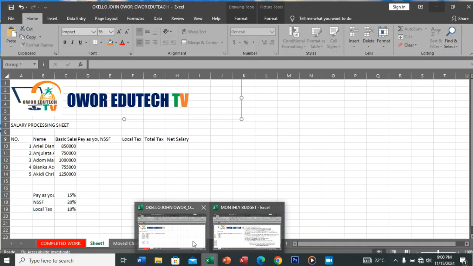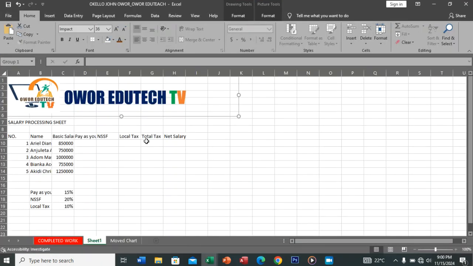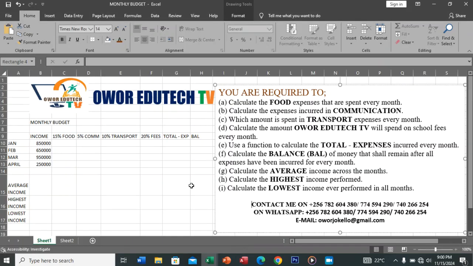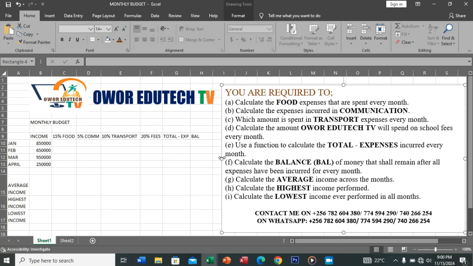To perform calculation in Excel sheet. That one is what we have already looked at yesterday, but today we are going to go to this one. We are going to begin with this lesson this morning. We are going to see how to deal with expenses.